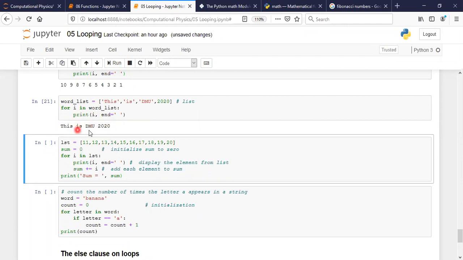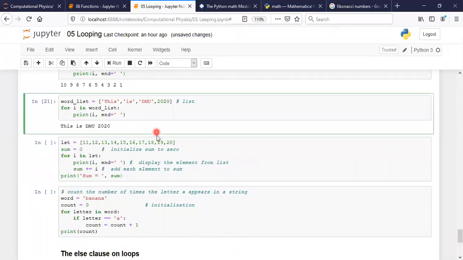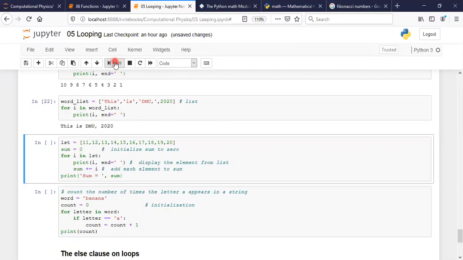So this is DMU 2020. If I want a comma here, after DMU, since DMU is a string, if I don't put a comma, this is DMU. If I run it with a comma, this is DMU, and 2020 comes. This is straightforward. There is some logical sequence that students can follow.